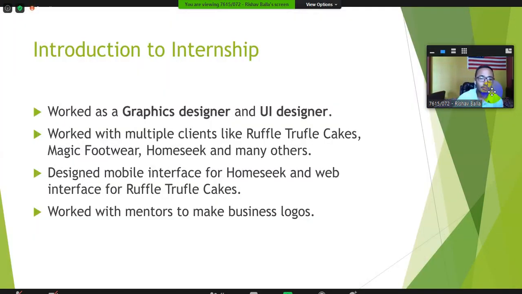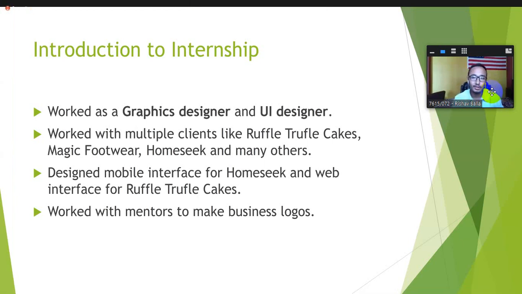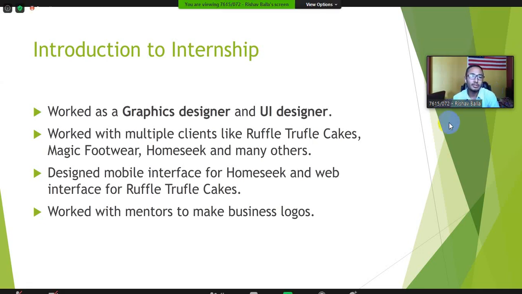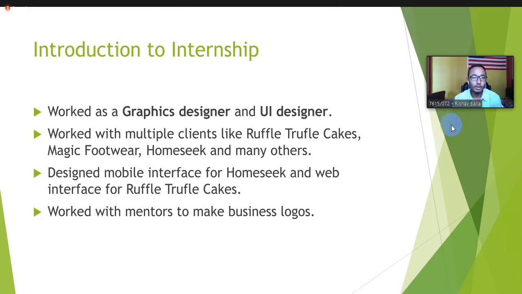And talking about the introduction of the internship, I worked as a graphic designer and a UI designer in Pro Digital Empire, and I worked with multiple clients like Ruffle Truffle Cakes, Magic Footwear, Homesick, and many other clients. And I also designed UI design for the mobile interface for Homesick and web interface for Ruffle Truffle Cakes, and also designed logos under the mentorship of my mentor there.